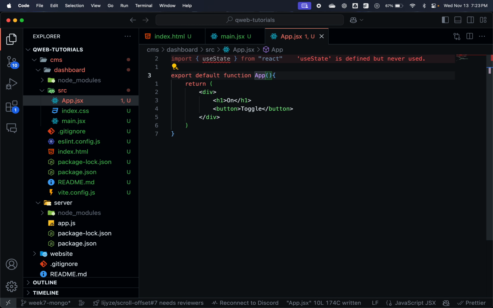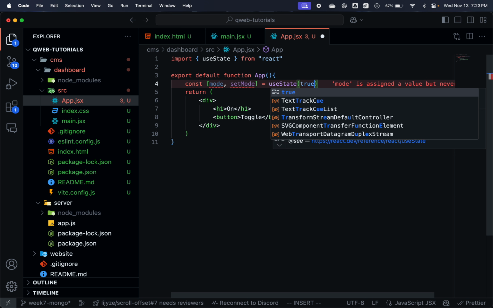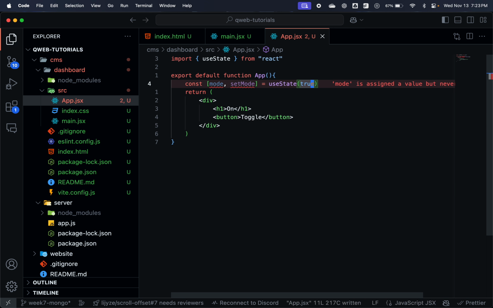So that's a Boolean value. So I'm going to do const, I'm going to do mode, which represents the state, set mode equals useState true. So what this means is I'm using the useState hook, and I'm passing in true because I want that to be the initial value of that state. So initially, the state is going to be true.